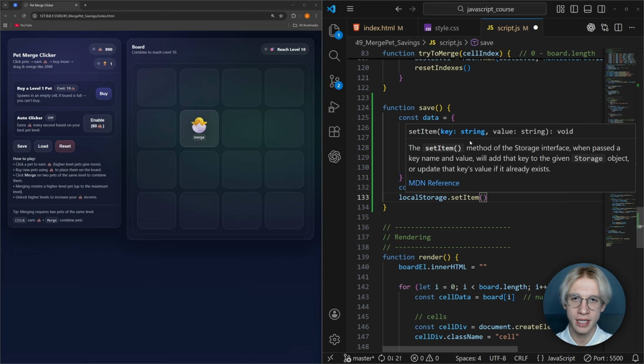The first is the key, how our saving will be called. And the second is the value, so what we actually save. The key is just a string, so let's write something like merge pet key. Actually, I know that we will use the same key in the load function. So instead of copying and pasting it all the time, let's extract it into a separate constant.